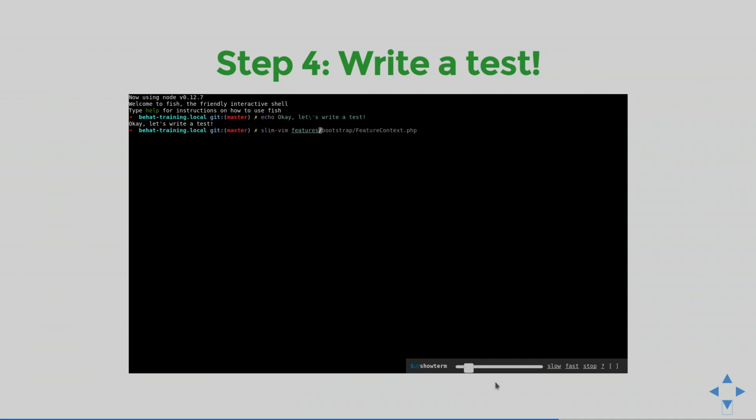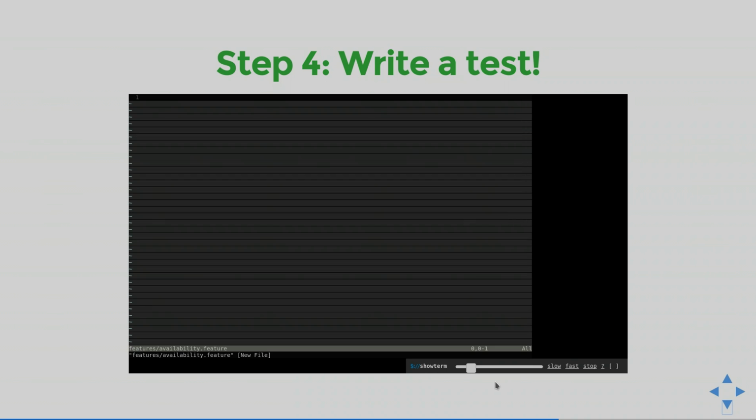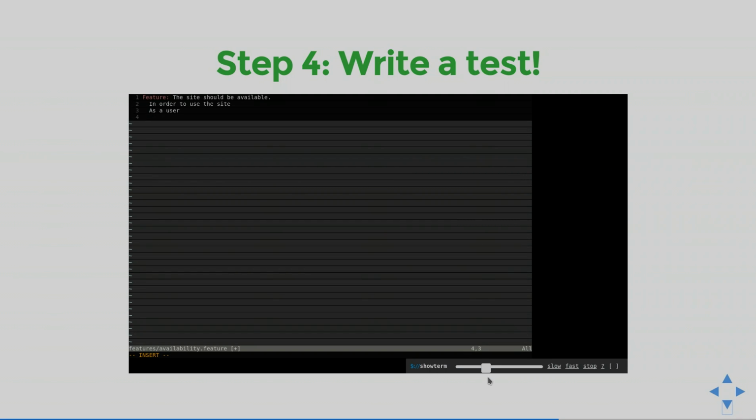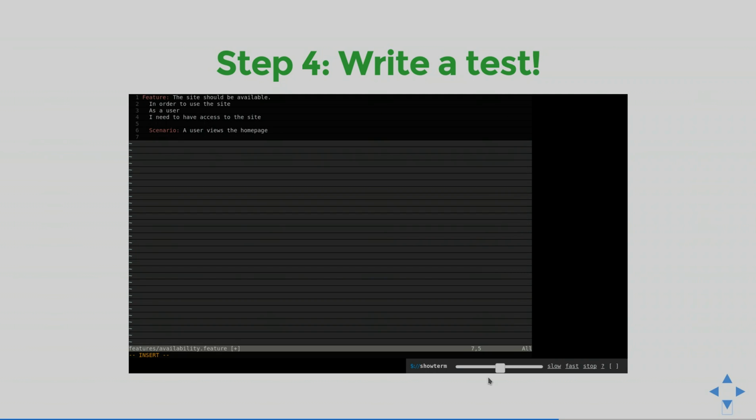So we're going to create a new feature file. All the tests that I've created are super simple, probably not helpful for you on your Drupal site, but they're easy to understand, and so it seemed like the right thing to do. So the site should be available. This is super simple. It's being served, and you can access it at the URL that we put in the configuration. So we have the description and the user story, and now we're going to create the scenario: a user views the home page.